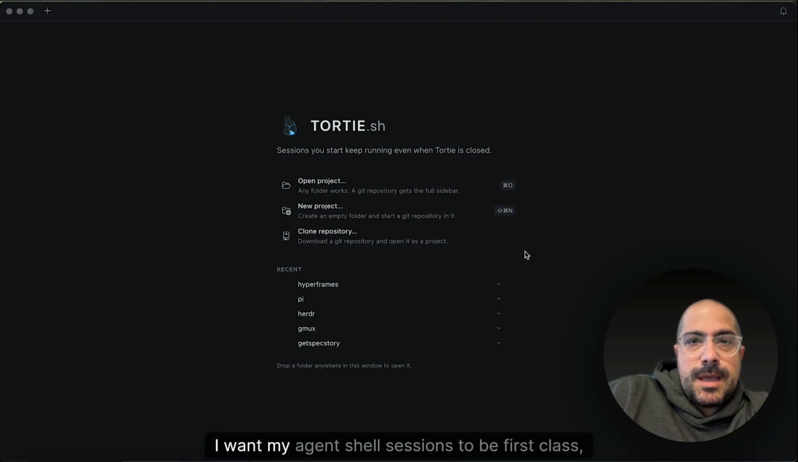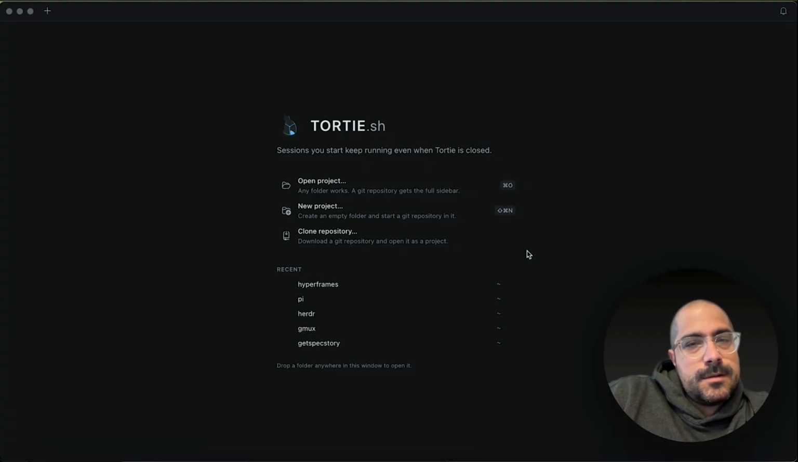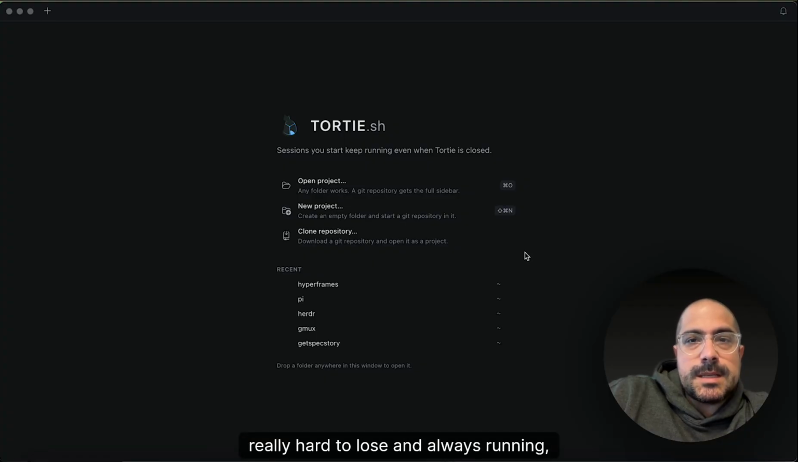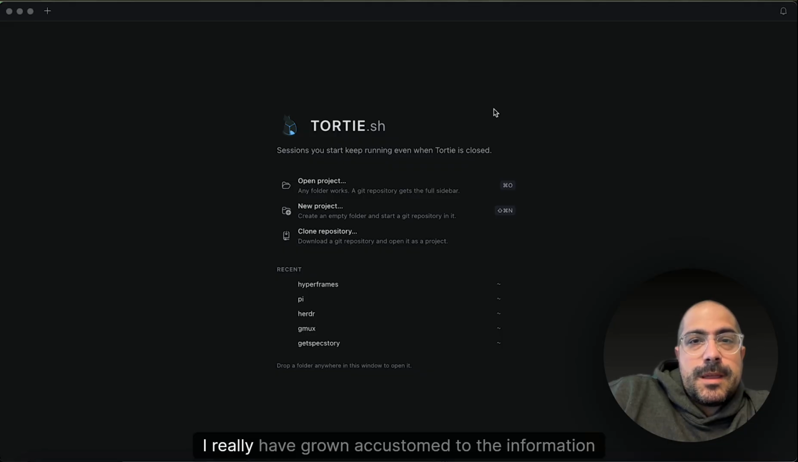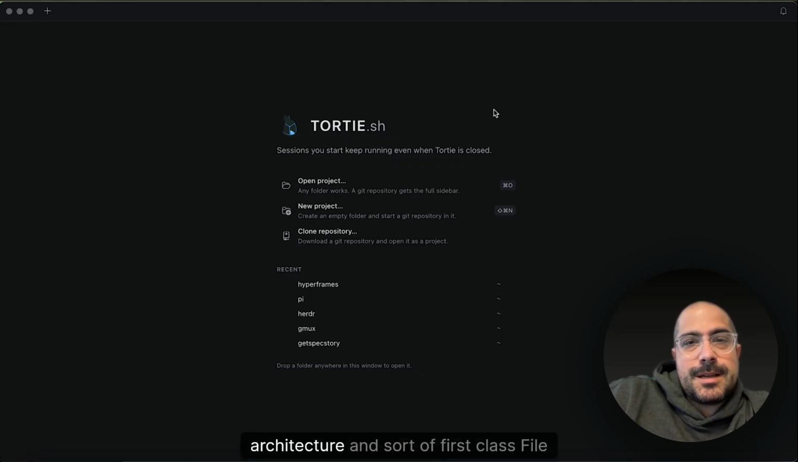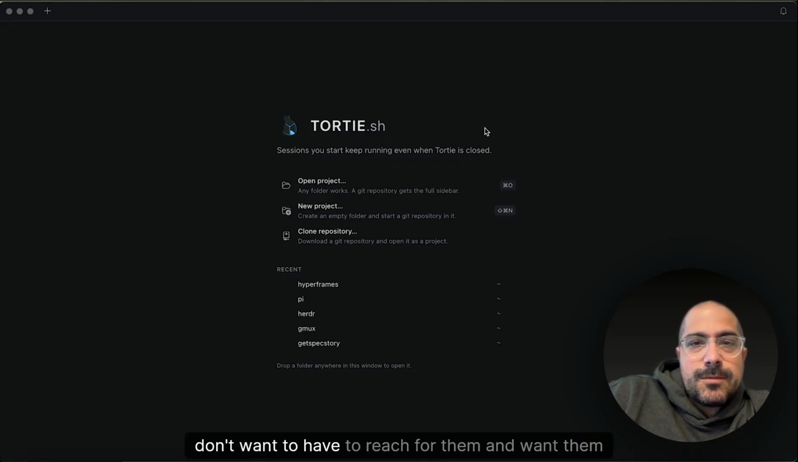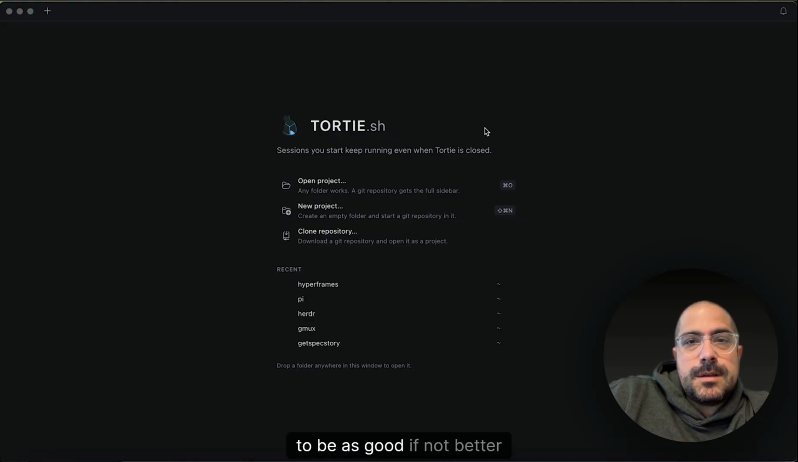Two, I want my agent shell sessions to be first class, easy to recover, really hard to lose, and always running, especially if I exit the main app Chrome. And three, I really have grown accustomed to the information architecture and first-class file explorer, search, and source code manager in those other IDEs. And despite the fact that I spend a lot of time in terminals, I don't want to have to reach for them, and want them to be as good, if not better, than what VS Code offers.